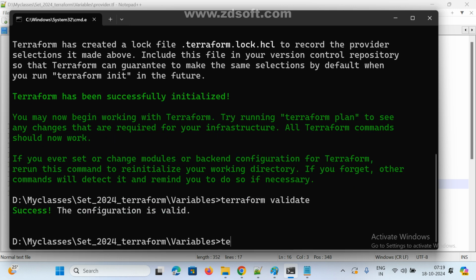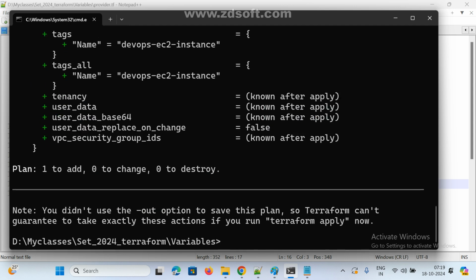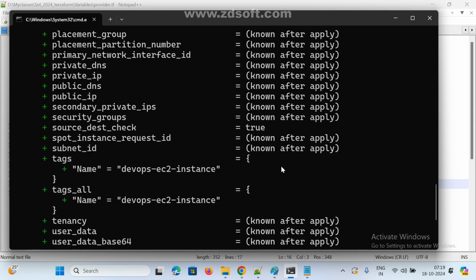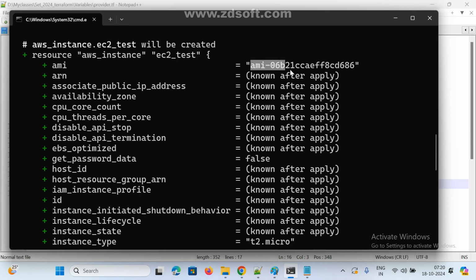Now terraform plan. Now check it, whether it is really calling our variable names or not. Now see here, add one resource. Now check it here also, we can understand. Which instance type is it coming with? Is it a hard coded value or is that value coming from the variable file? At least guess it. See here.